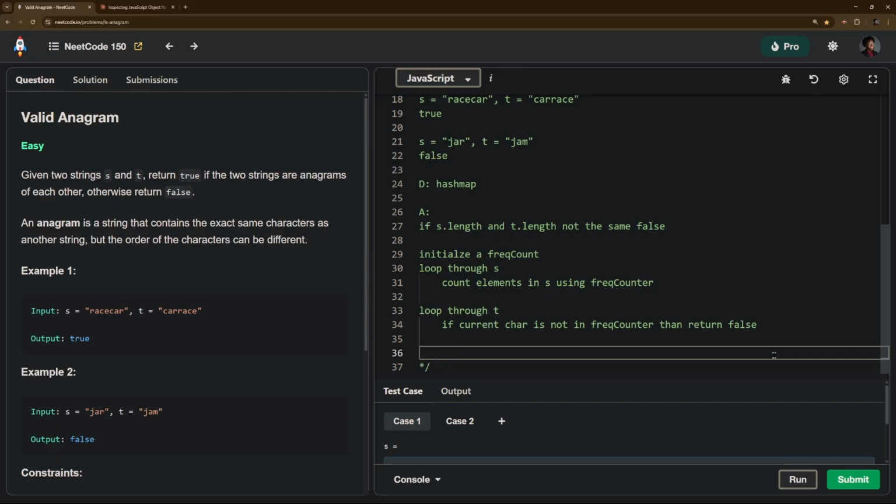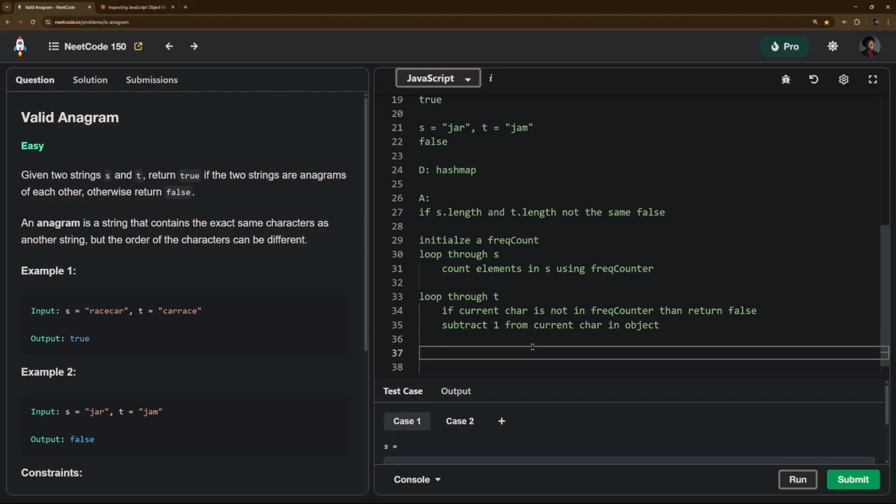If not, then we remove. So I guess we can subtract 1 from the current character in the object, because that would ensure that we encountered that element and subtracted that value.